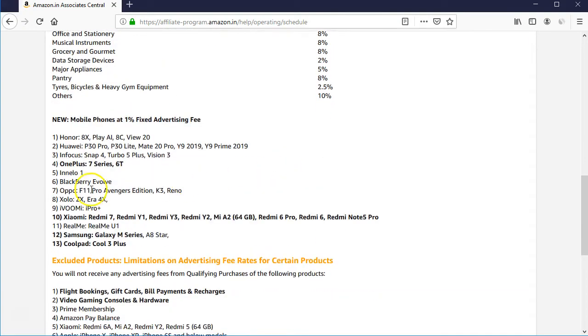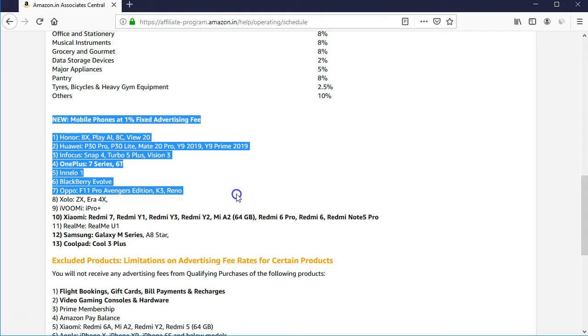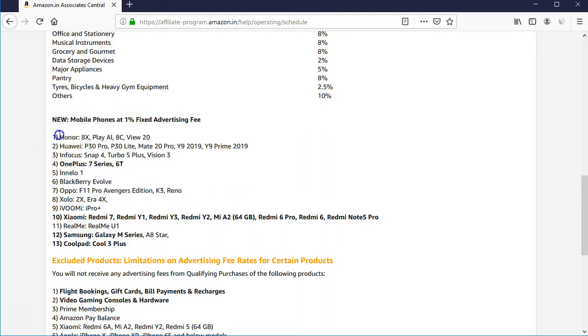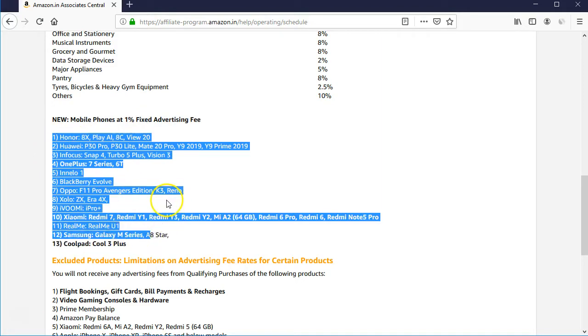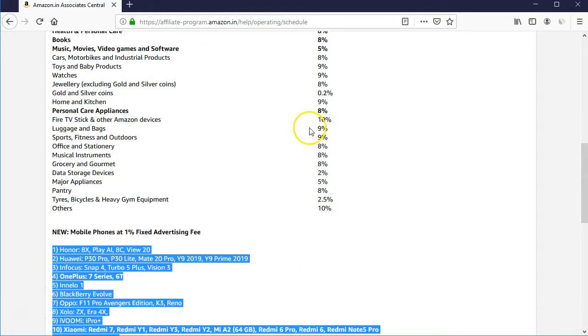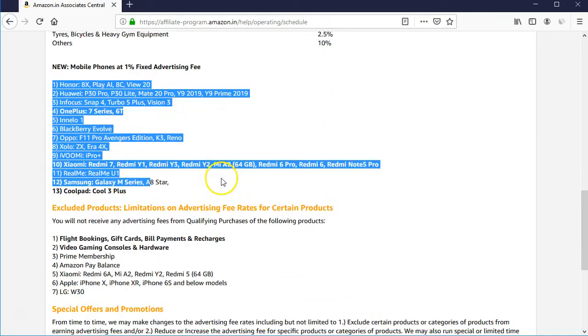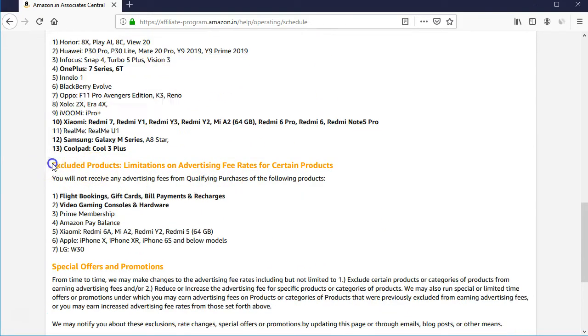Also, please check below, there might be some products listed which have a low commission rate. For example, these mobile phones might have only a 1% fixed commission rate. So if you promote these products, you might only get 1% commission irrespective of whatever the standard rate is. And also below they would have written a list of products that are excluded from your affiliate commission, that is flight bookings, gift cards.